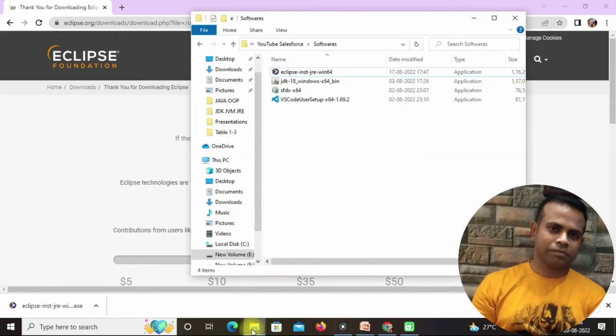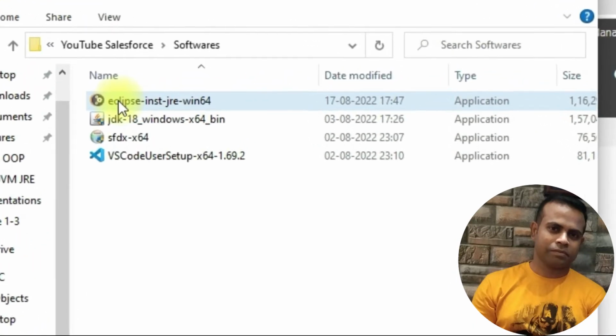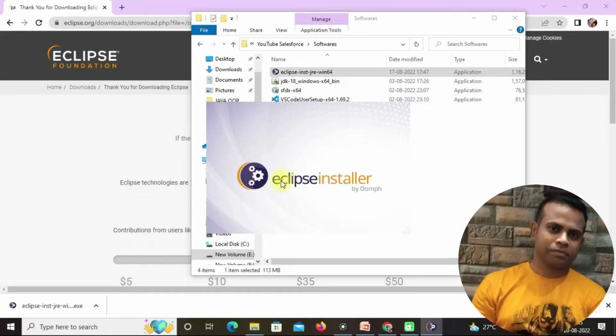You can go to your folder where Eclipse is downloaded and double click on this icon. Okay, so let me double click on this Eclipse application. Once I double click it here, it will prompt this window.